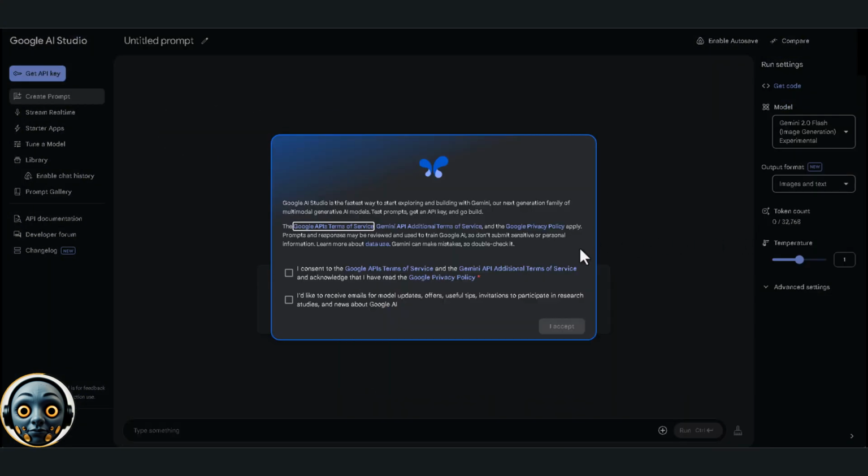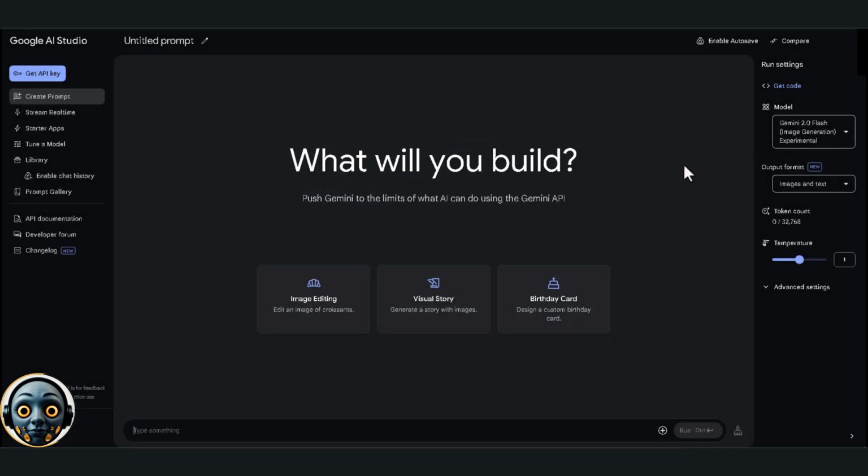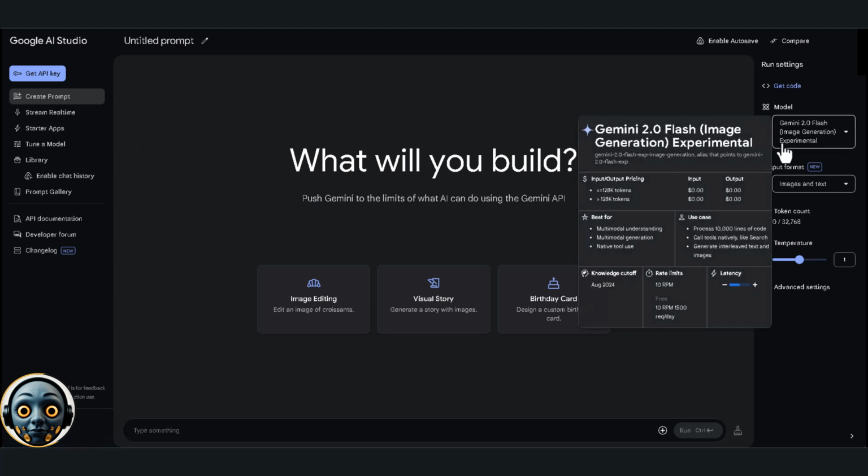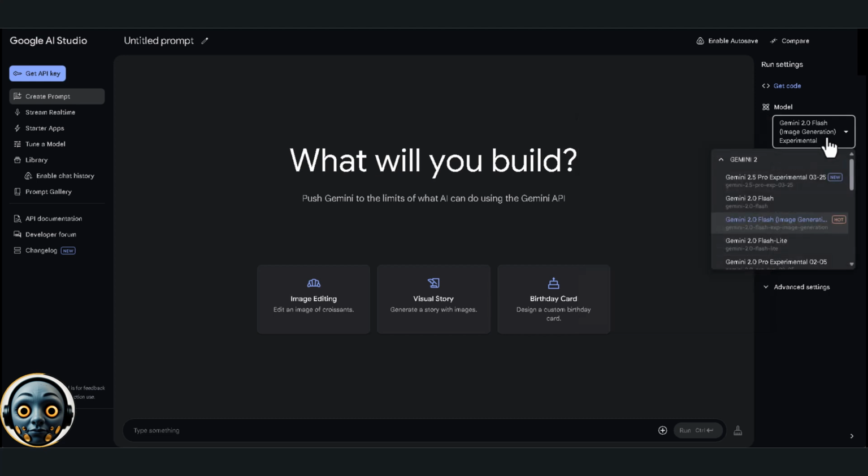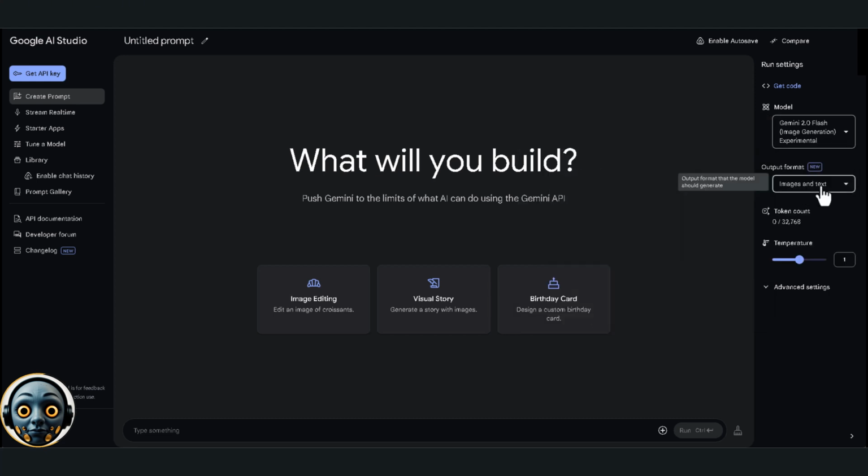To get started, you'll need a Google account. Head over to the link in the description. It'll take you straight to Google AI Studio. Once you're there, make sure you've selected Create Prompt on the left-hand side. On the right, choose Gemini 2.0 Flash Experimental and set the output format to images and text. No complicated setups, no hefty subscription fees, just pure creative power at your fingertips.